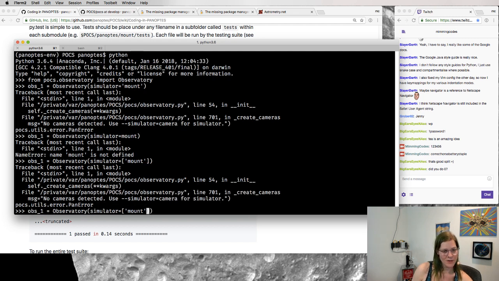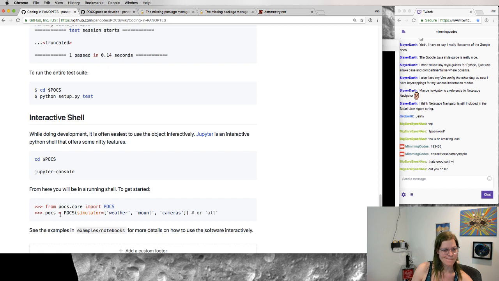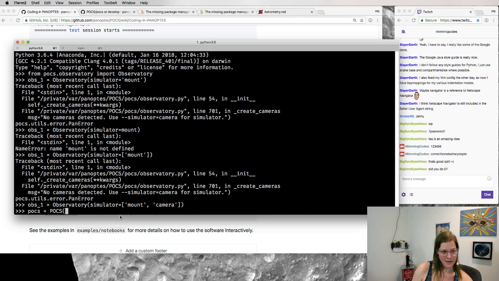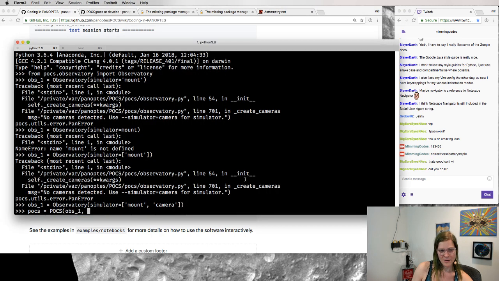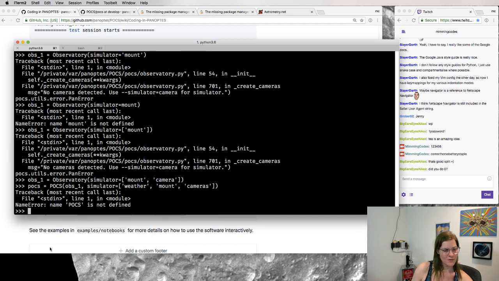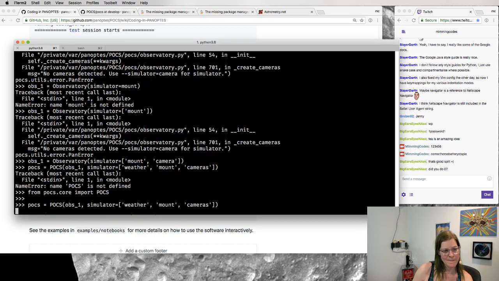Oh wait, here we go. Yay, now we have an observatory, which means we can go back and set up the rest of the observatory control. And it needed an observatory. And then, like that. Oh, so first I have to import, since my interactive shell broke. And hey, I have a POCS now.